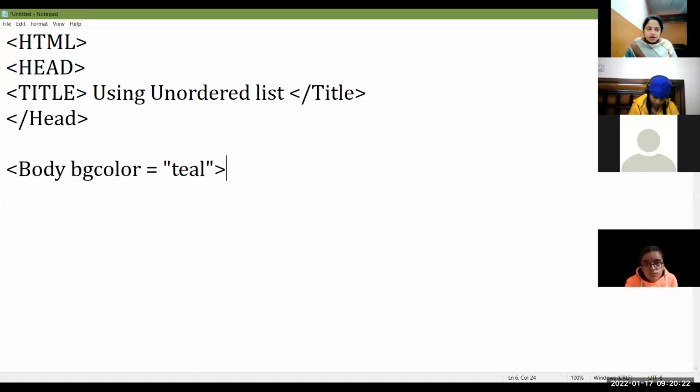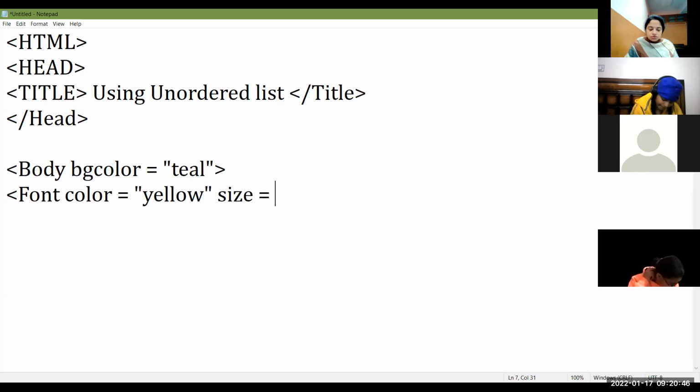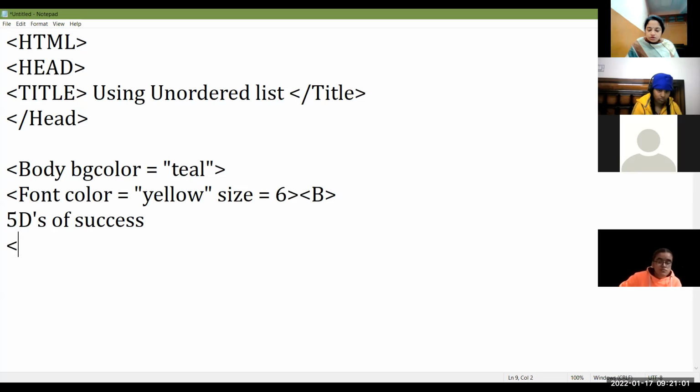Then close it. Now I want to type 5 Ds of success in yellow color and in size 6. So I'm typing font color equals to yellow. Then I need the size also. Size equals to 6. Then close the tag. I want it in bold. Now type 5 Ds of success. Then close B, then close font.